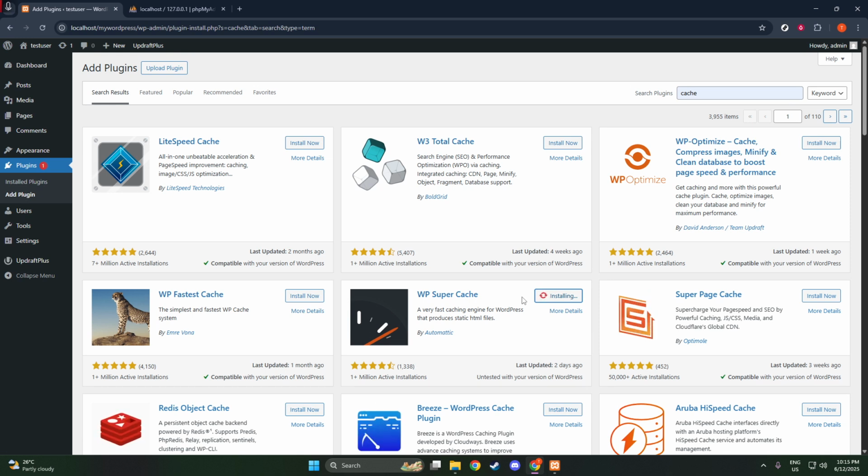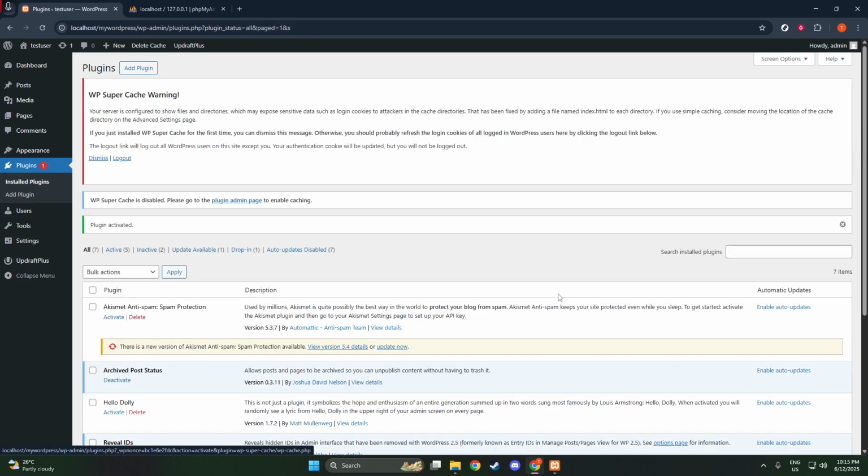After the installation completes, the button you just clicked will change to Activate. Click Activate to enable the plugin on your site. Activation is crucial as it allows the plugin to start functioning and managing your website's cache.